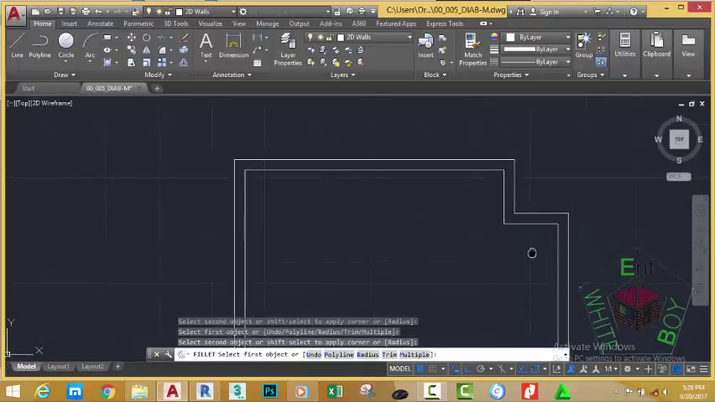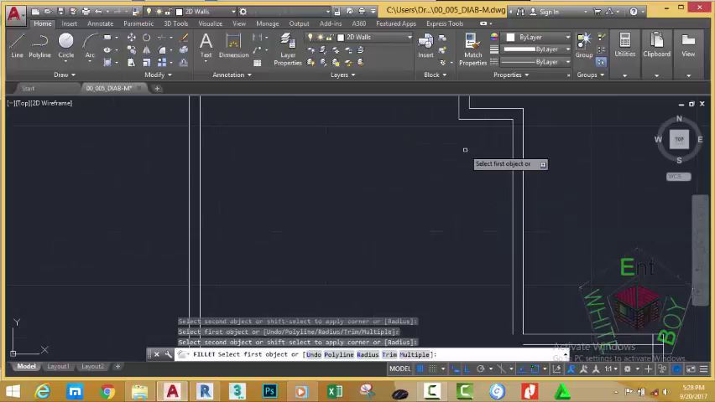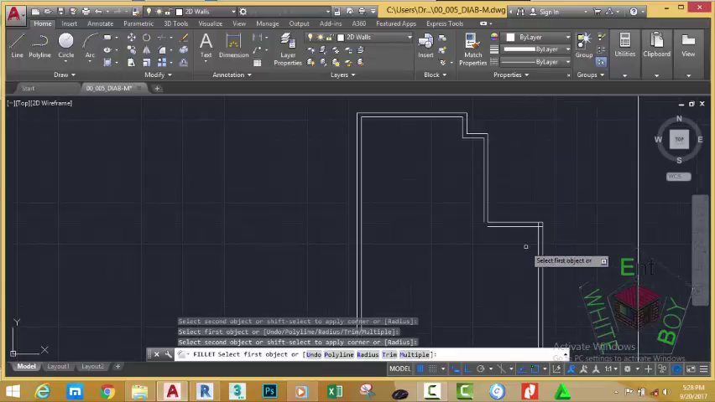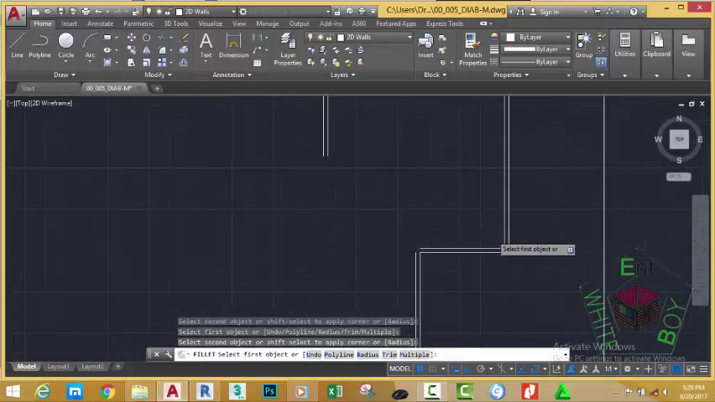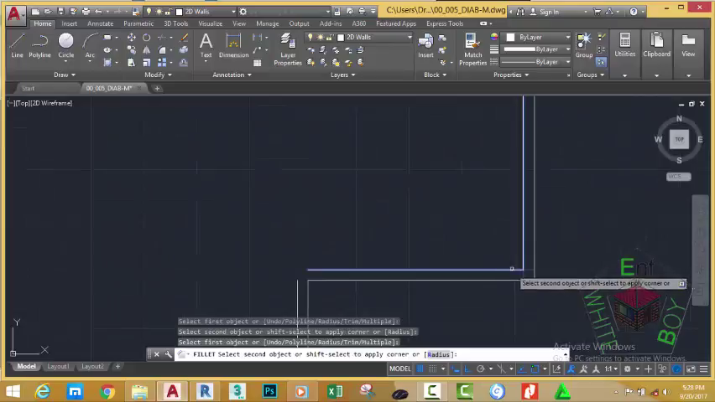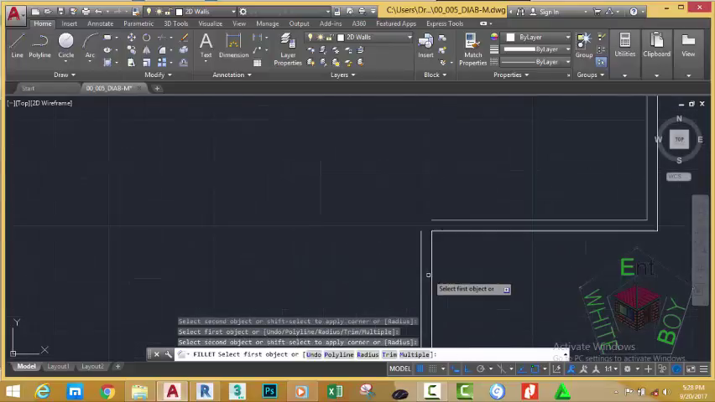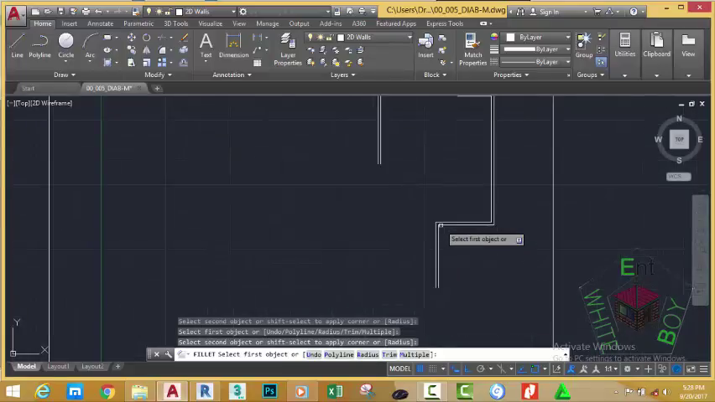Hold down your middle mouse button to pan the drawing and roll the mouse wheel backward to zoom out. Fillet this line to this line, this line to this line, this line to this line, this line to this line. Press escape to get out of the fillet command.